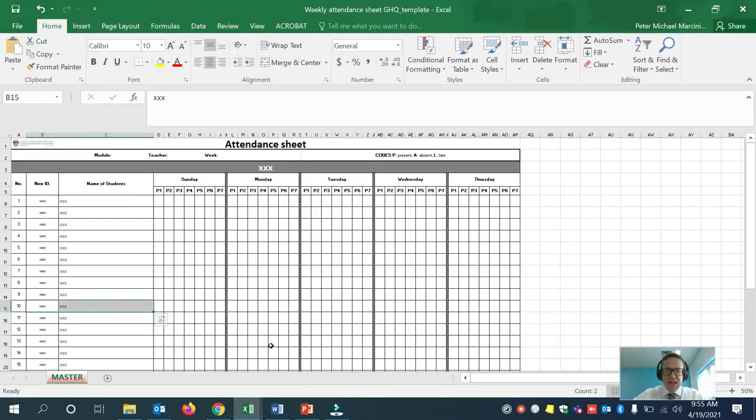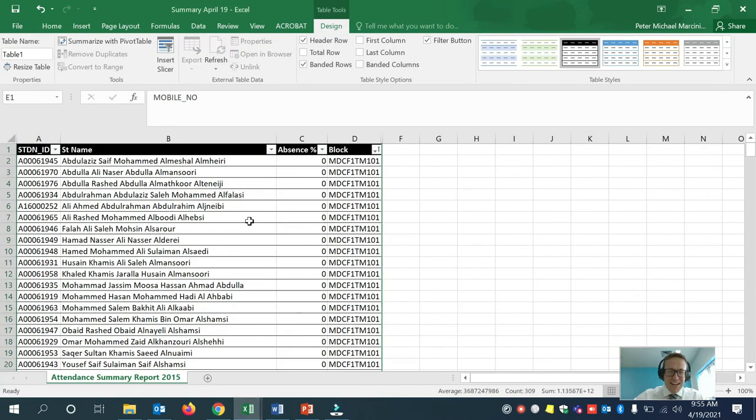To make the attendance sheet, you need the template, which you can ask your managers for, which looks something like this, or it might be different. And then you would need a list, up-to-date list of student names.